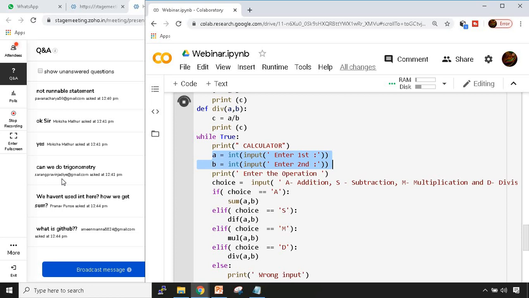Can we do trigonometry? I will answer that question. You can ask me that later, Sarang. You can definitely do trigonometry. We have got libraries for that. I'll explain more about that maybe in the question answer session after a while. Okay, so until then please hold on.